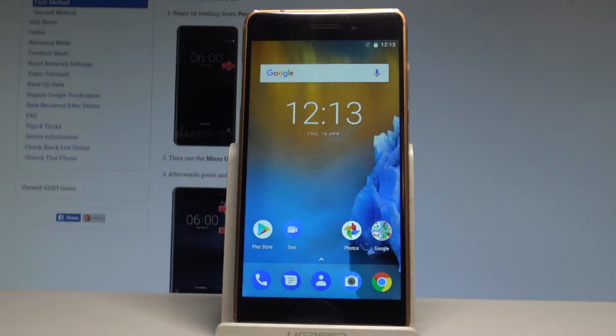Here I have Nokia 6 and let me show you how to easily hard reset this device, so how to wipe all data on the following smartphone. And in order to do it, let me use the Nokia settings.